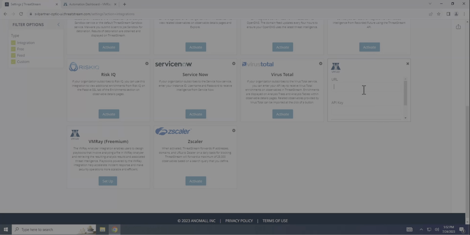You'll be asked for a URL. Here we're going to use our EU data center, so eu.cloud.vmray.com. Alternatively, we could be pointing this URL to our us.cloud.vmray.com.